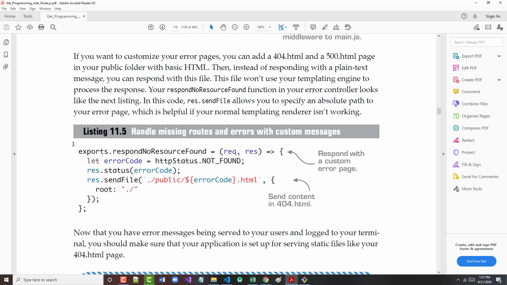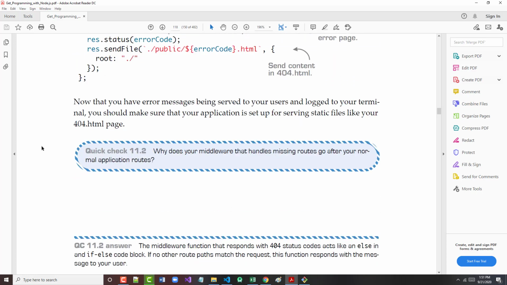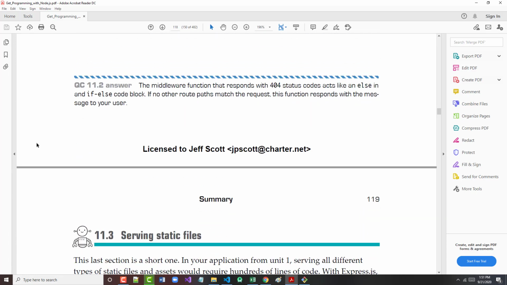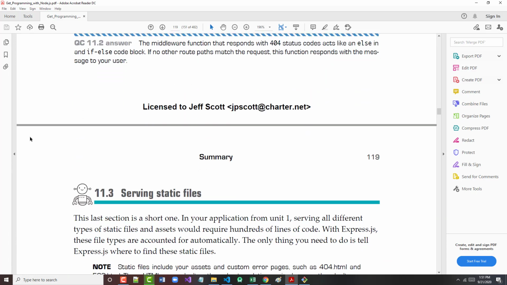Again, then they say handle missing routes. What they're doing in 11.5 is they're trying to come up with a custom error message that's generic. So in other words, rather than just saying not found, they're going to send the content. And if you don't get that when you run through it, I think it'll make a lot more sense to you, okay? All right.